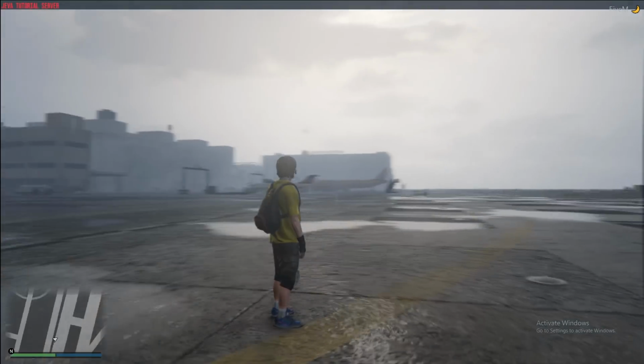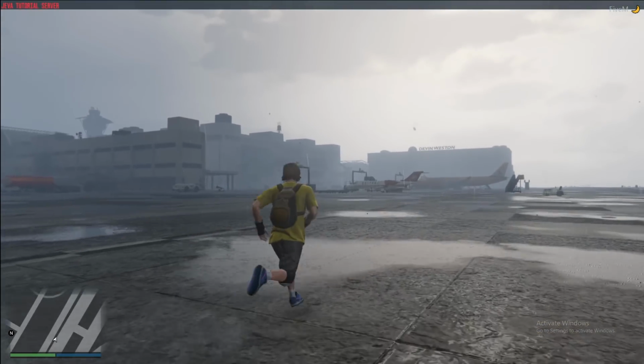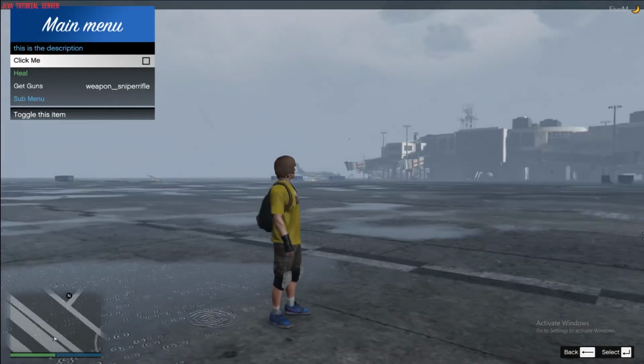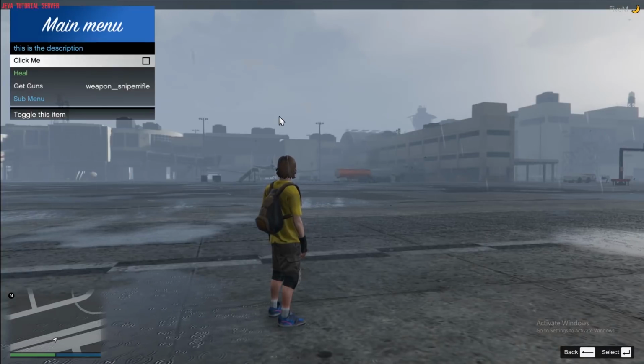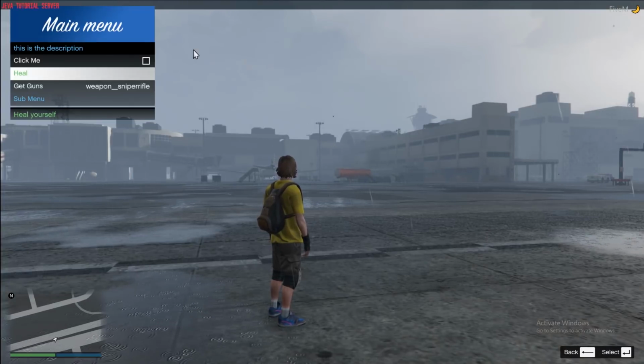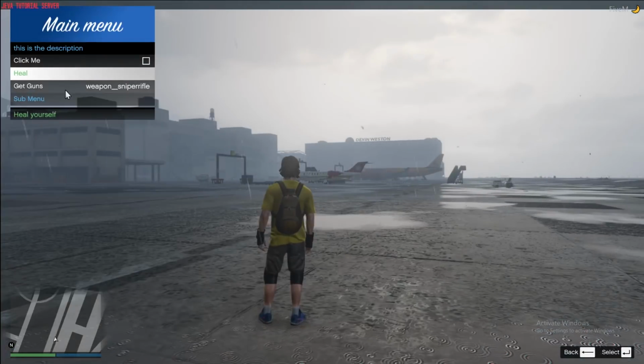And then in here, of course it's raining, the loudest weather. I'm gonna click E, and as you can see, this is our main menu. This is the test description. That's what I was talking about being blue. You can use your arrow keys and you could use a cursor. Basically that's the perks of NativeUI.